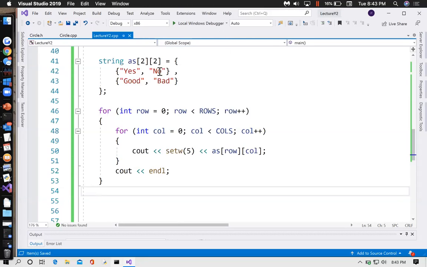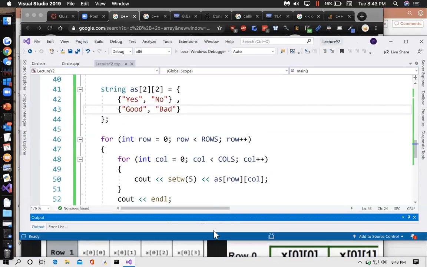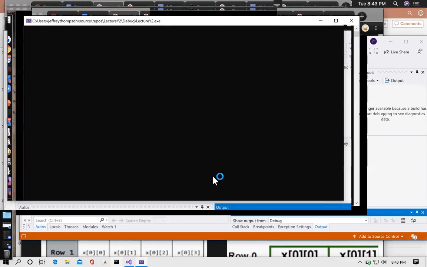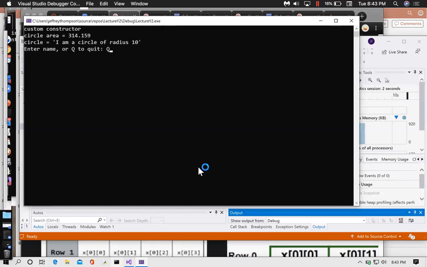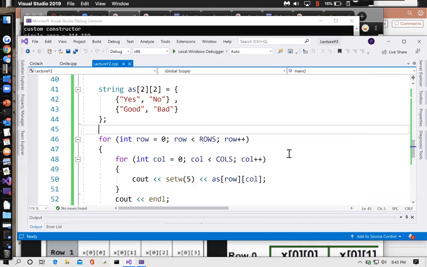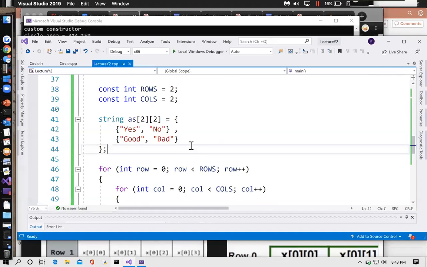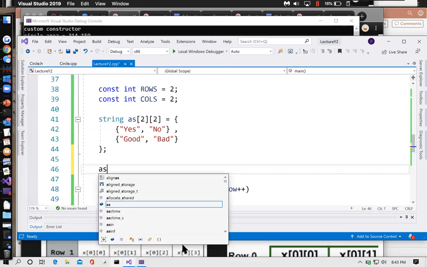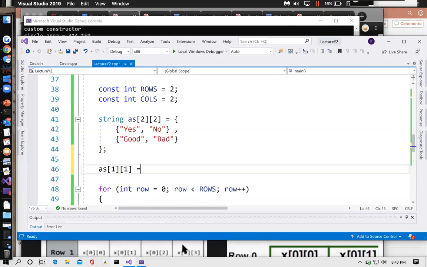All right, let's see if it prints out yes, no, good, bad. And it did, right? There's our array. Yes, no, good, bad. What if we don't like the word bad? We want to put some other word there. Well, since this is row 0, this is row 1, and it's column 1, I'm going to change bad to great. So the array at row 1, column 1 is equal to great.